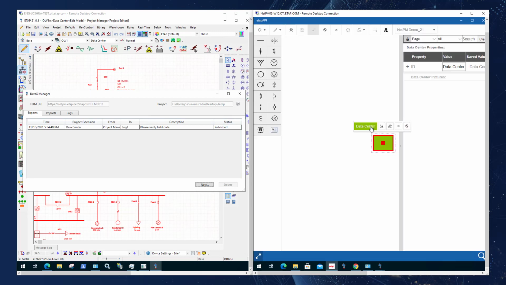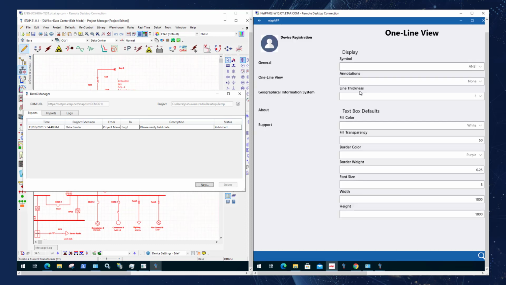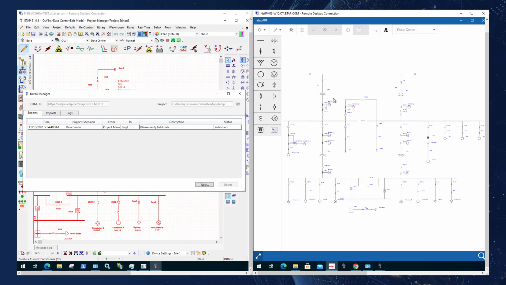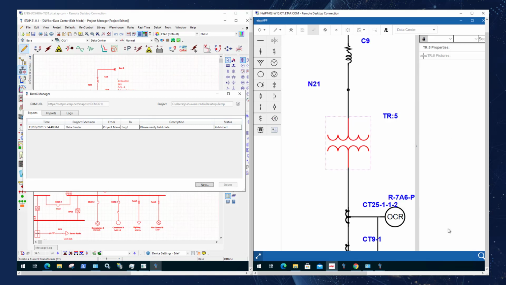We can open up the subnetwork that was sent to ETAP app, and let's try to identify the components on the drawing by enabling the annotation IDs from settings so that we can locate a particular transformer. Let's try to locate TR5 transformer. And with this transformer, let's go ahead and attach an image.